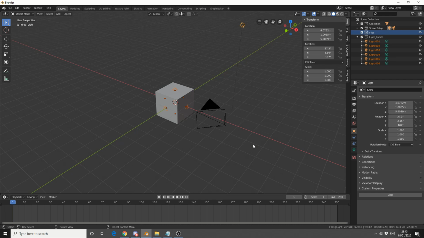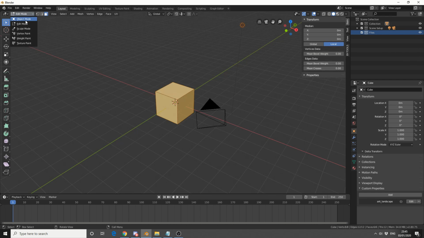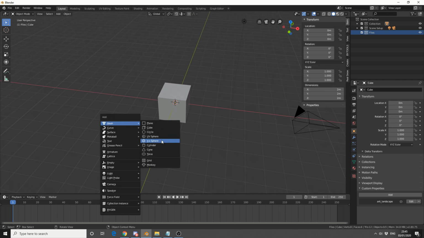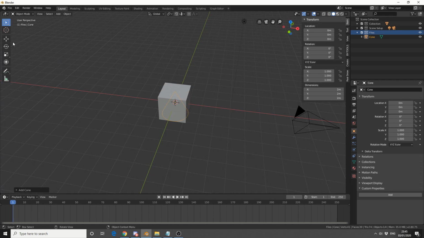So how else can we utilise this plugin? Well, let's quickly undo this. We'll jump into object mode. I'll press shift and A and I'll add in something like a cone. And I'll just move this over here. Now this plugin sometimes works, sometimes doesn't. It's a bit finicky at times.